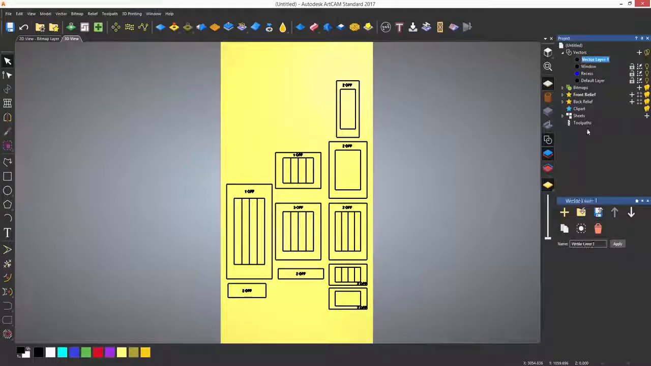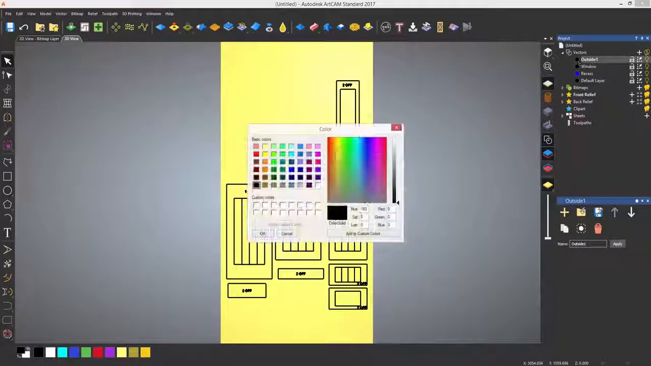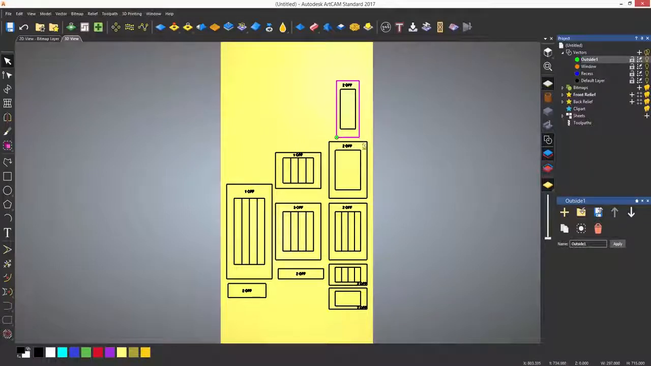The first thing I need to do is put them onto the same layers as the previous model. So select all of the outside, send them to a layer called outside. Do the same for the window cutouts and the recesses.